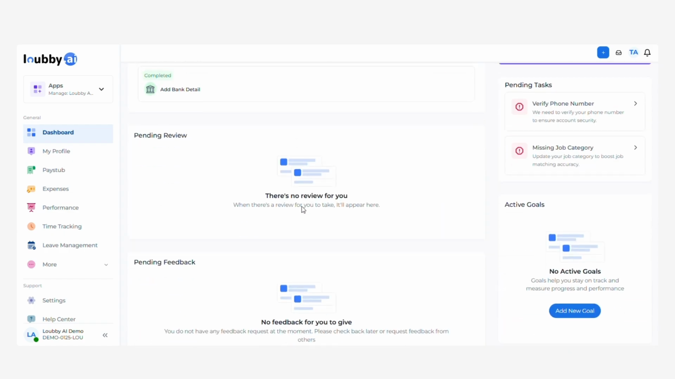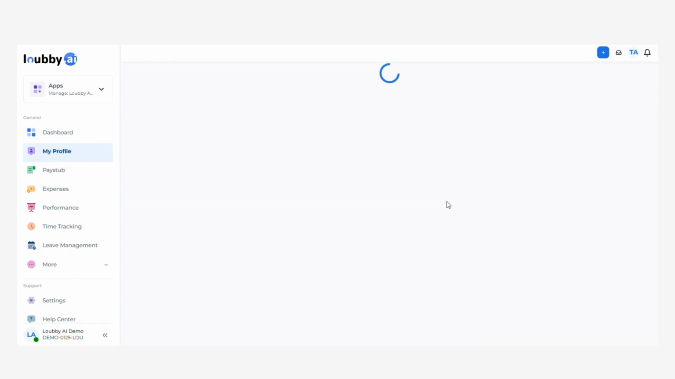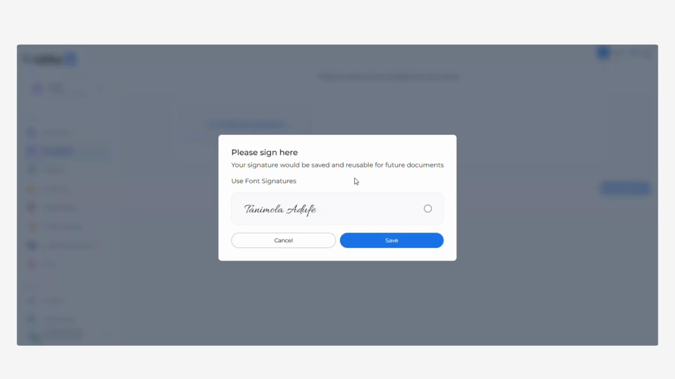And that's it. We've successfully added and onboarded an employee manually using the bulk upload feature on the Loubby AI platform.